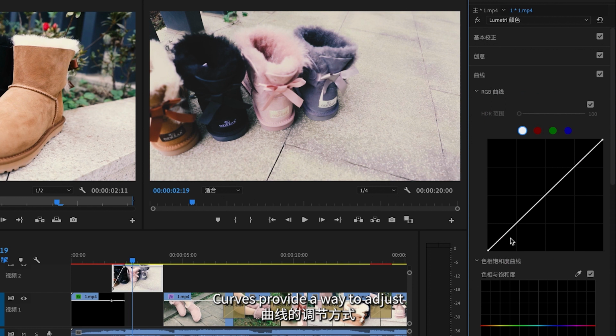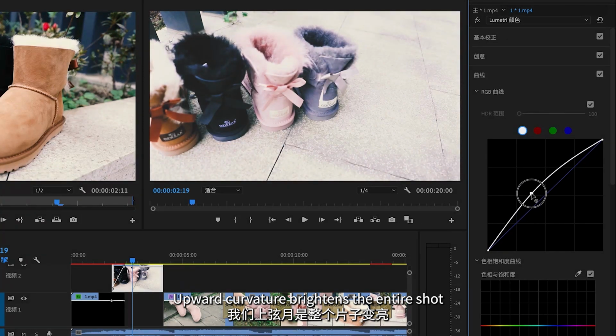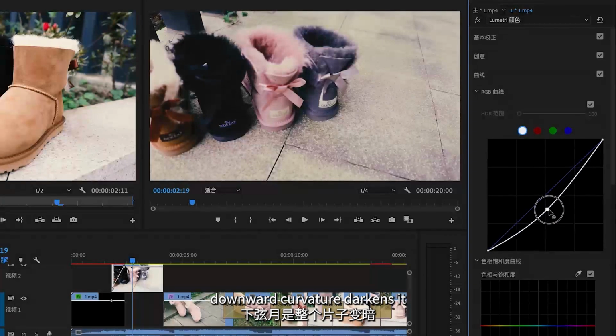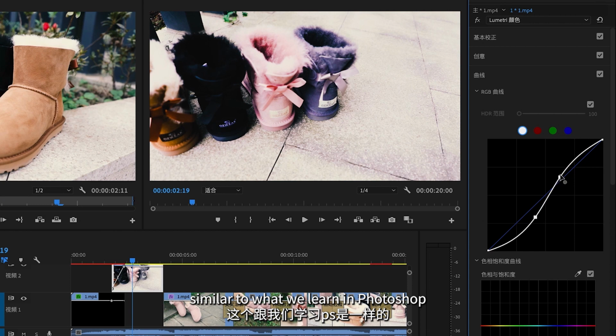Curves provide a way to adjust. Click to bring them up. Then we can control individual channels or overall. Upward curvature brightens the entire shot. Downward curvature darkens it. An S-curve adjusts contrast, similar to what we learned in Photoshop.